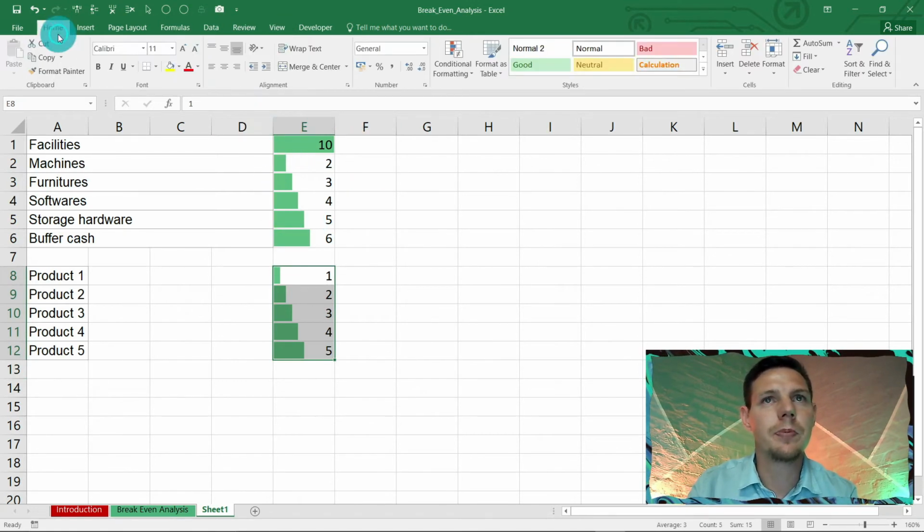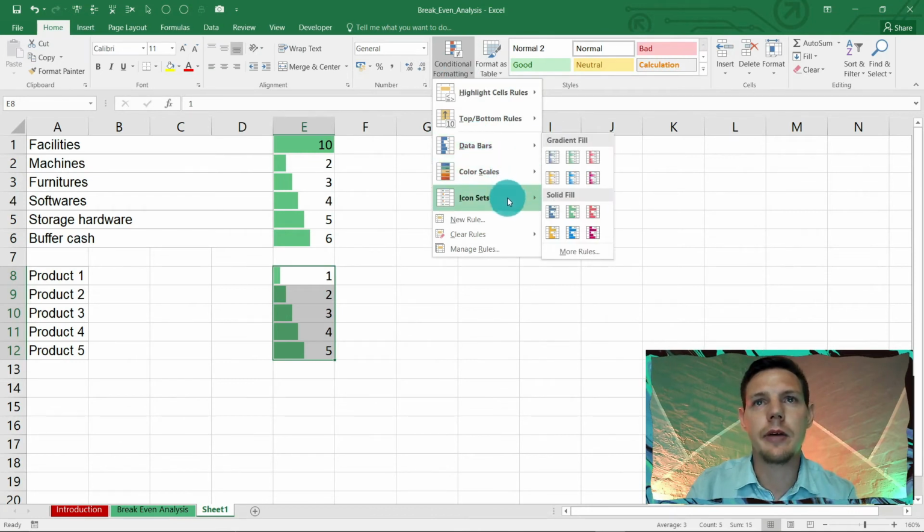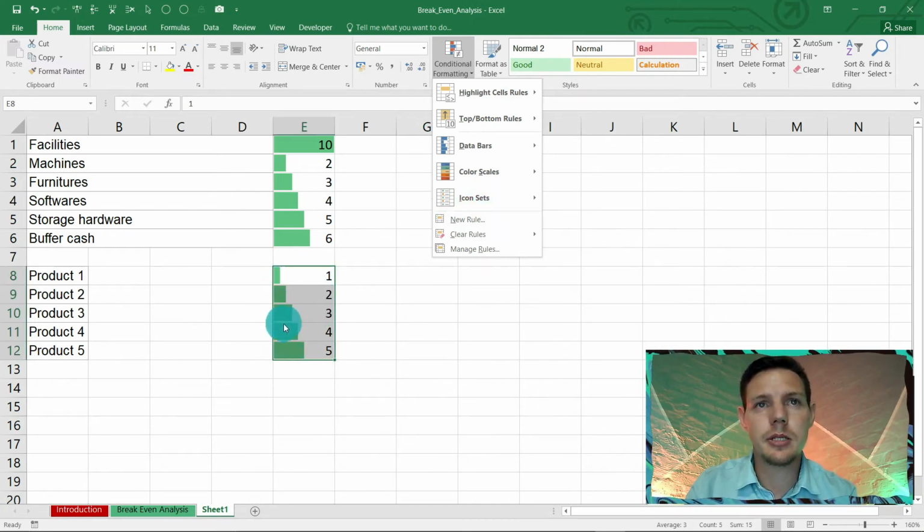So you go to Home, Conditional Formatting, and we want to say instead of data bars, we have icon sets, and the icon sets will stay here. To take away this part here, we're just going to say Clear Rules from Selected Cells.